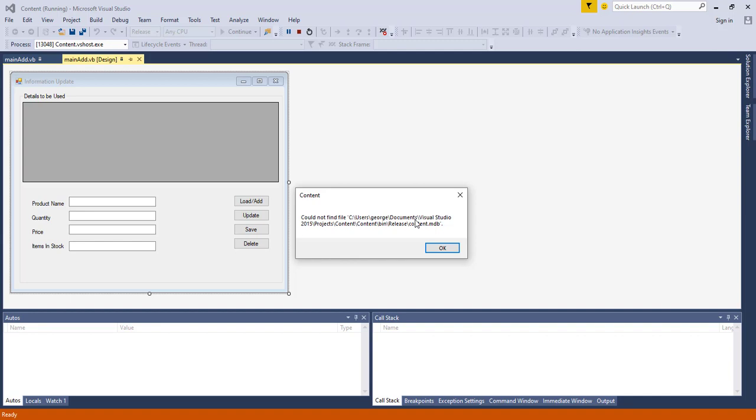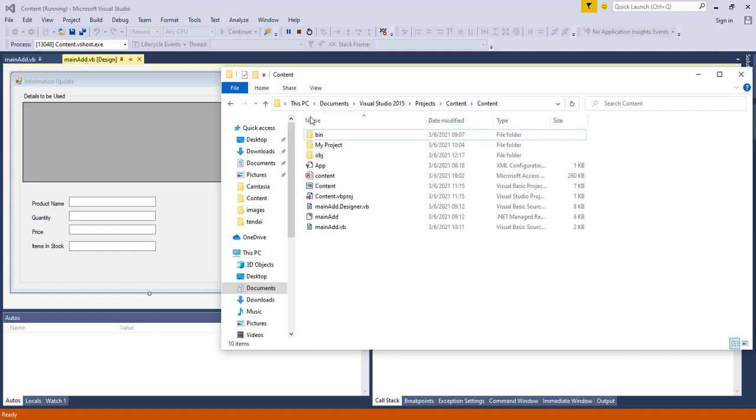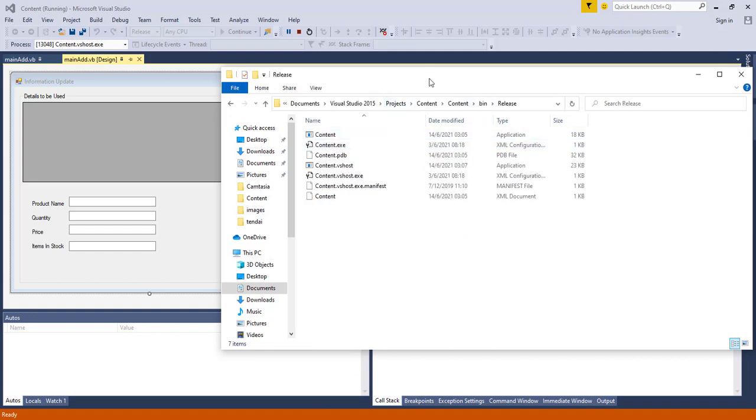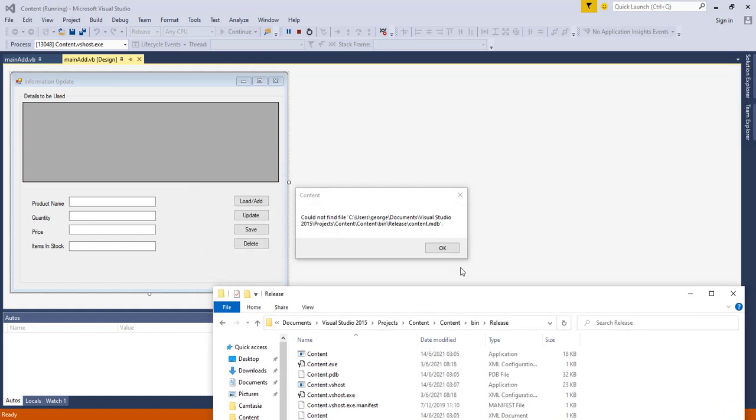Because bear in mind, last time we actually said we're doing our code slightly differently. Okay, we can actually fix this error by doing the following. Okay, so maybe let me take note. It wants us to put it in the bin release. Okay, so to do that, I'm going to my contents. We've got bin, we've got release. So here's where it wants this database to be stored.